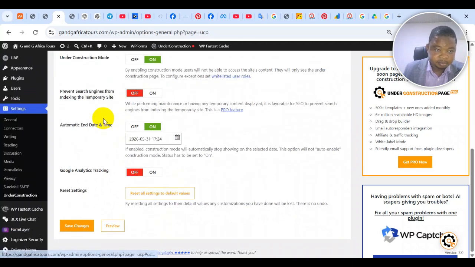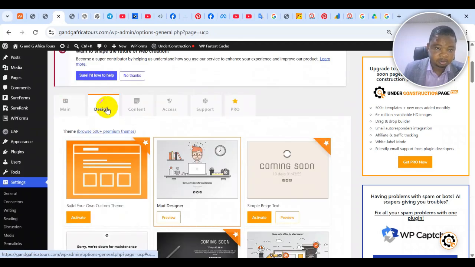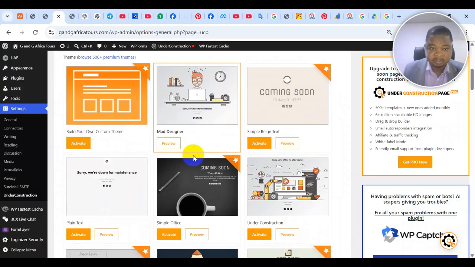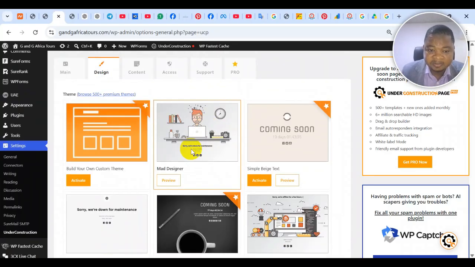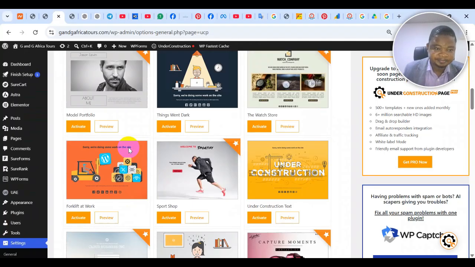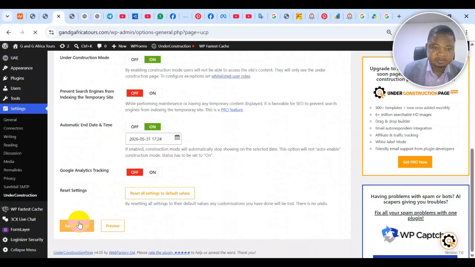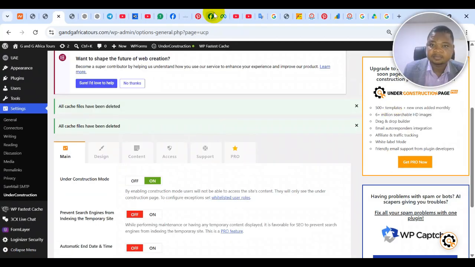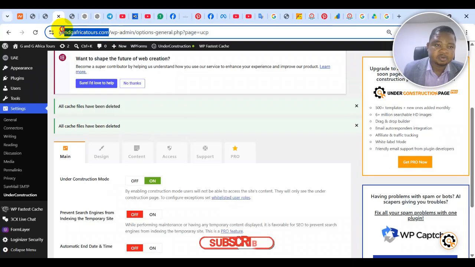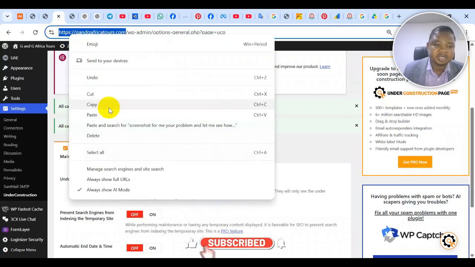Then we go to the design. I want something like this one. So it shows that the website is being designed and it will be coming soon. So you can come back and then tap on save changes.